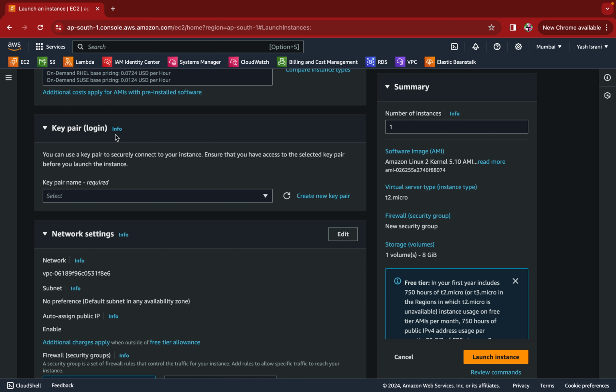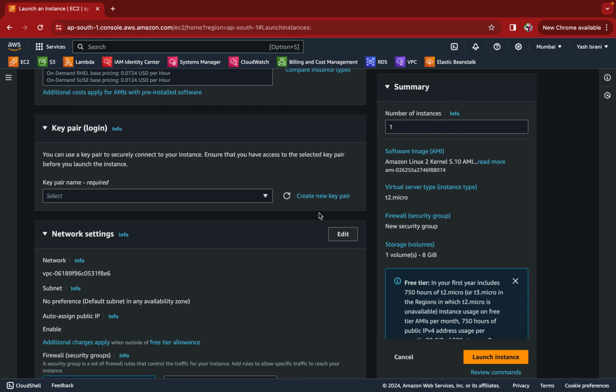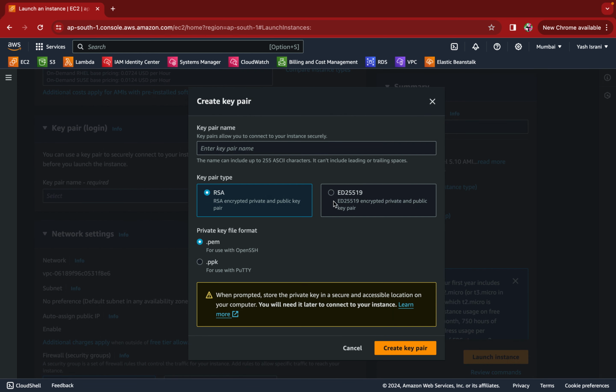Okay, so key pair is important because without a key pair we can't access our Linux machine or server. So we want to select our key pair. I have two key pairs, but I will create a new key pair. So I click here and I will give the name of my key pair as Yash1.